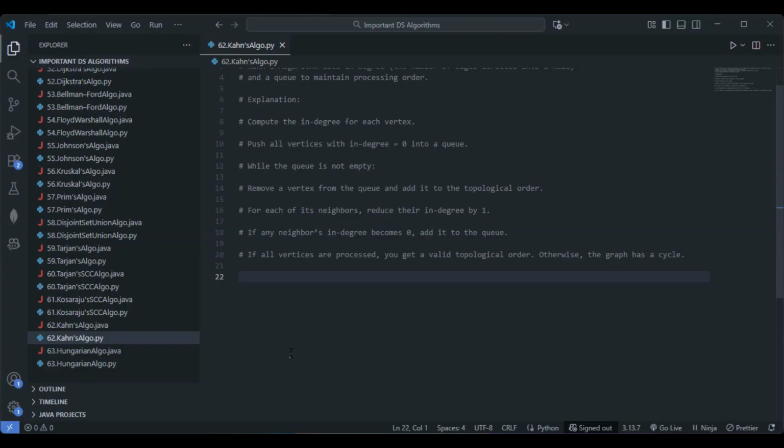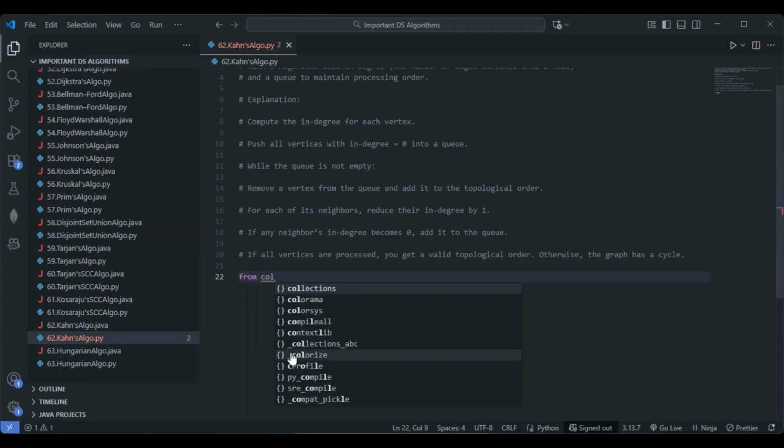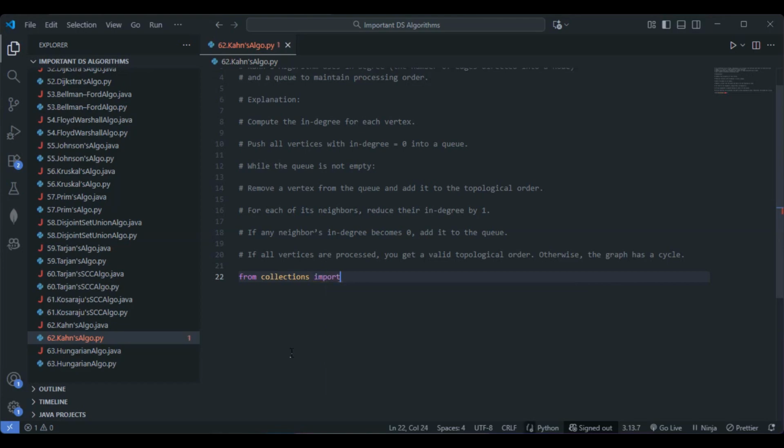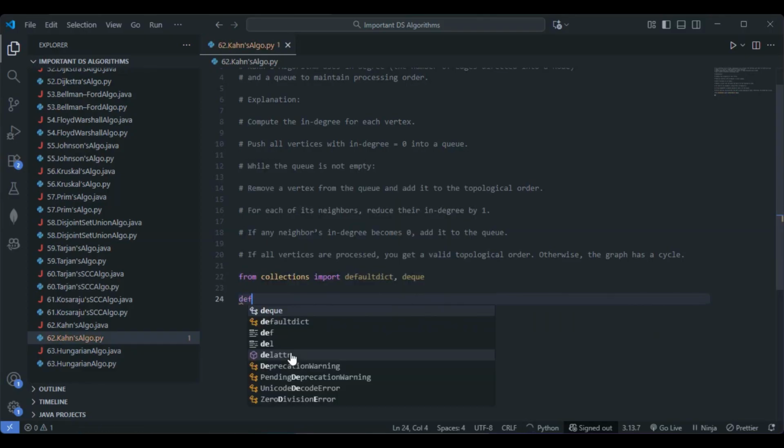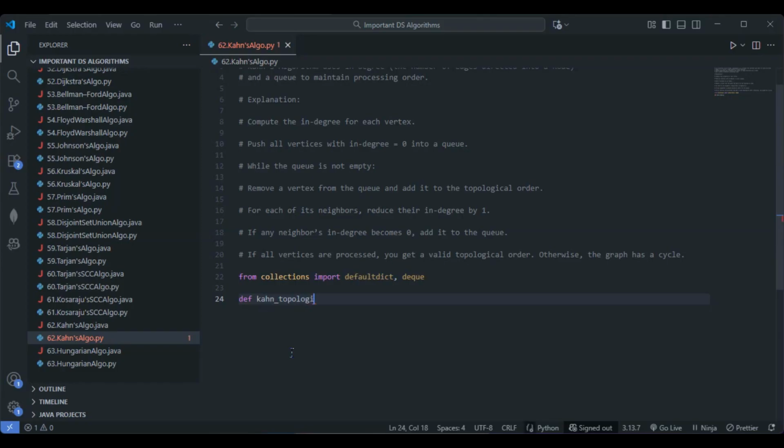So first, from collections, let me import defaultdict along with deque, right? So next, let's go with the def, Kahn topological sort, right? I'll just go with vertices here. This is fine. Let me go with the edges as well, right? So this is fine.